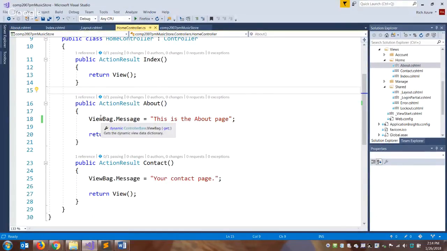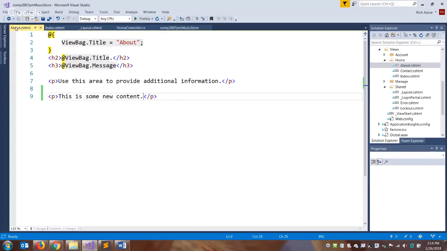So this ViewBag is an object we'll use a little bit. It's largely just used for passing small values or text values back and forth between our controller and our view. If we want to display a message or something, we can set it in the ViewBag, and then we have access to output or display those ViewBag properties in our views.